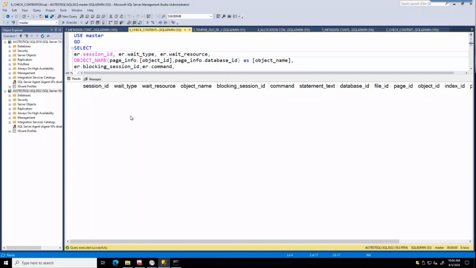Good. And we don't even see object allocation contention. Did you notice? We don't have any page latches on the GAM page or SGAM or PFS page. That's the best part about the 22 version. We don't see anything at all. So that's the enhancement in this 22 version.